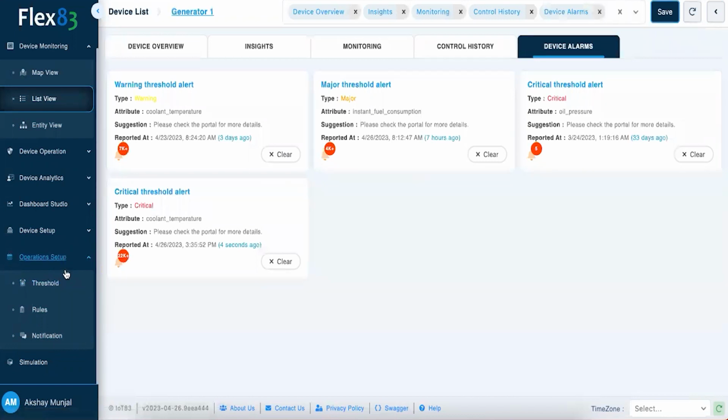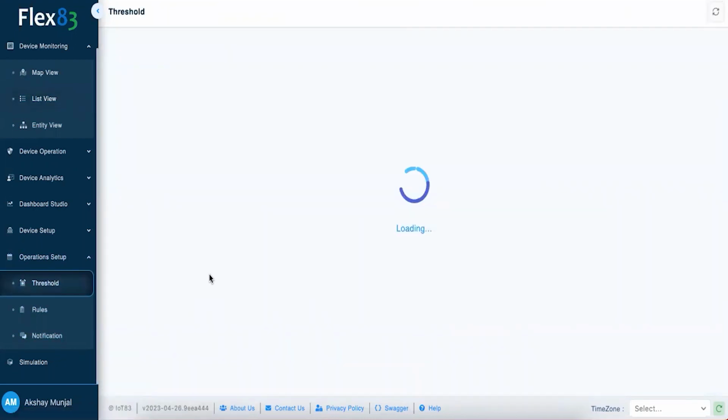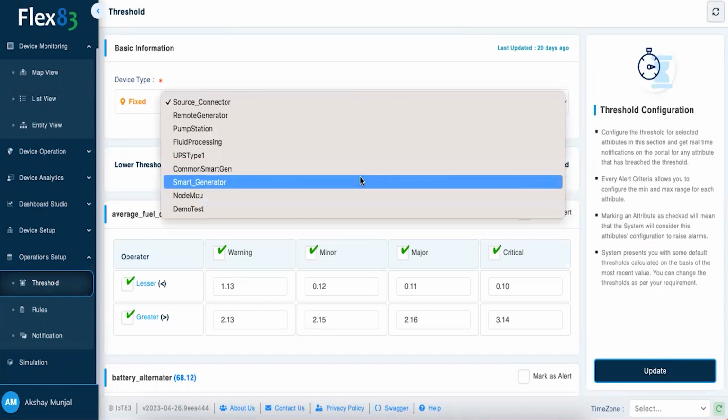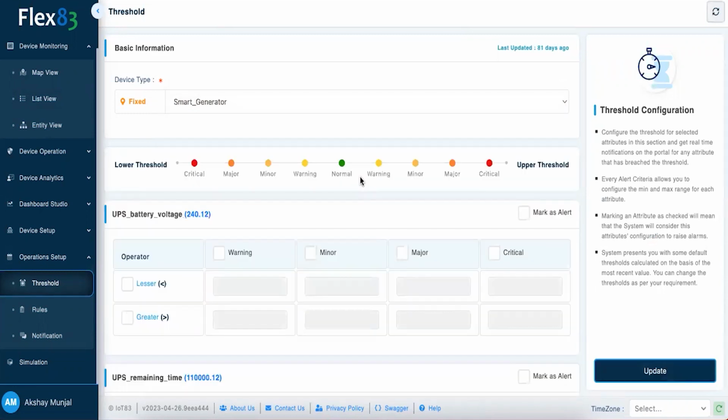If you see on the left side, you have the operations set up in the menu under which you have thresholds, rules, and notifications. So if I click on thresholds, that will take you to a page where you'll see information about the device types. You can select the device type which you want to work with from the drop-down menu. You'll see the attributes right below it.